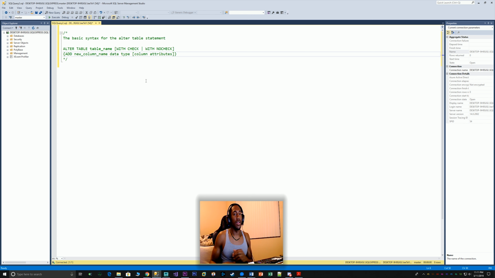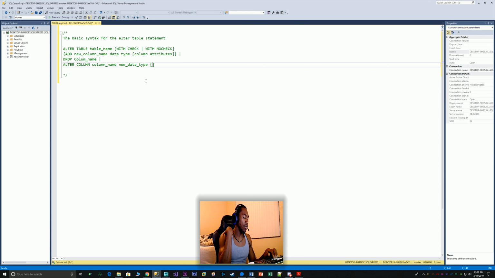Like you learned in the previous video, when we created a table and added a new column, we gave it a data type and we gave it attributes as well. Now, when altering a table, you can do multiple things. You can add the new column, and you could also drop a column. You can also alter a column, which means you would take the column name and give it a new data type, and then you can alter its column attributes, so it could be null or not null.